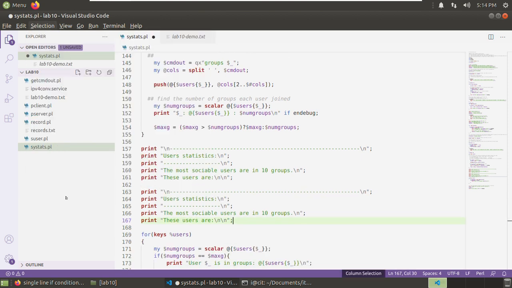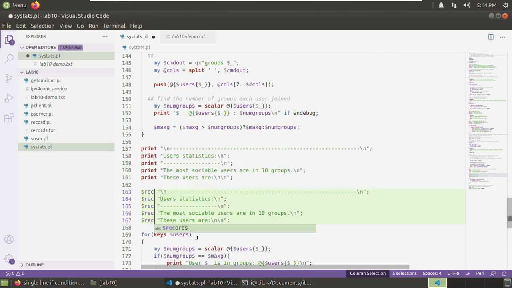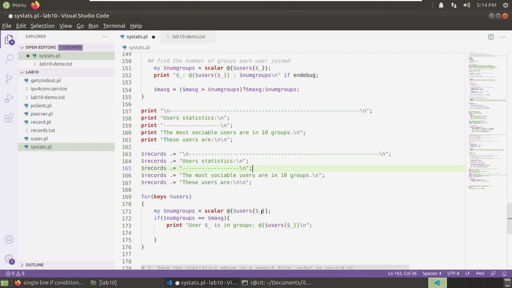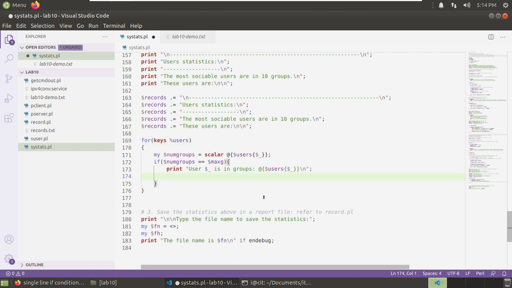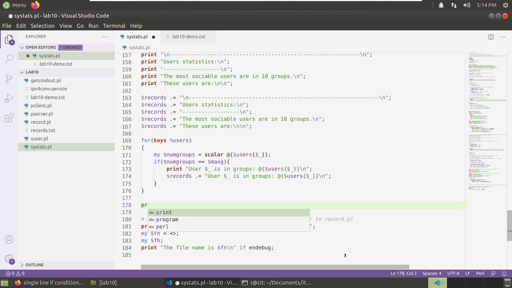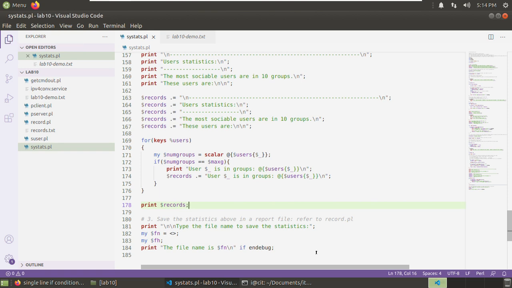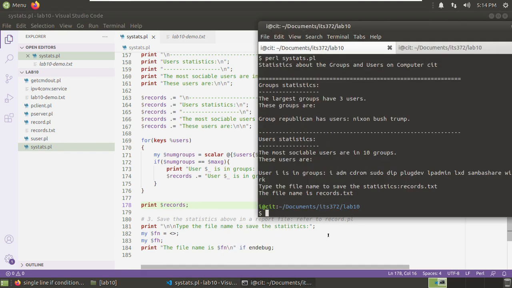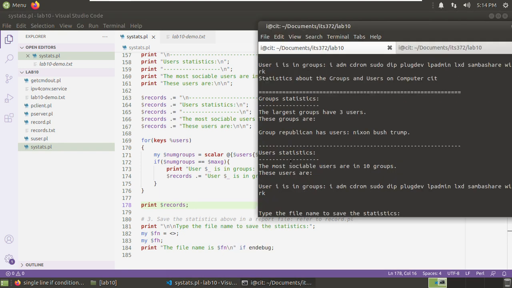The quick way to type your code. And the last line we need to collect. We can add a debugger to output these records. Print the records. And run it here.